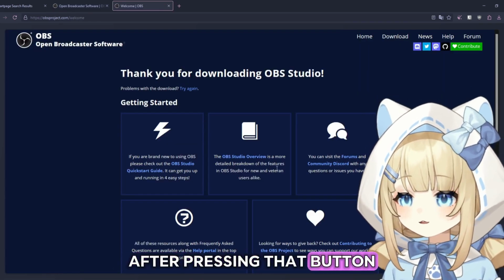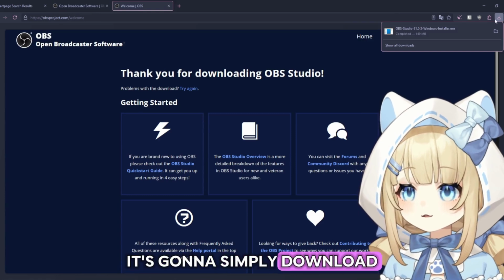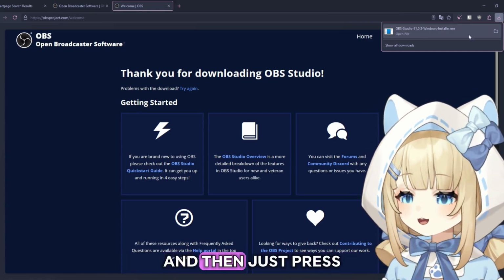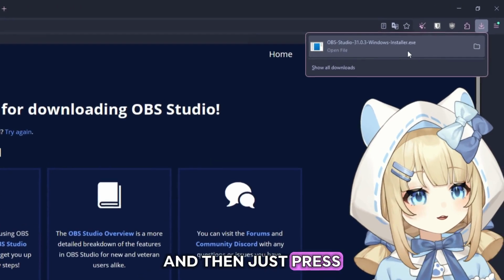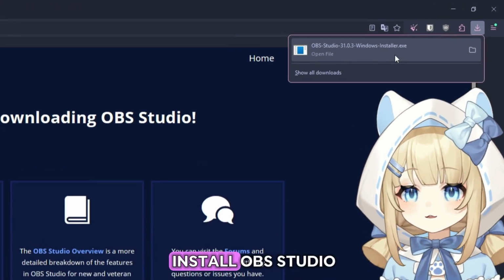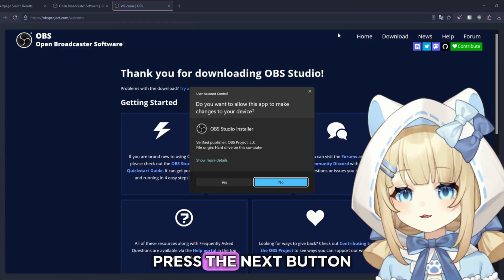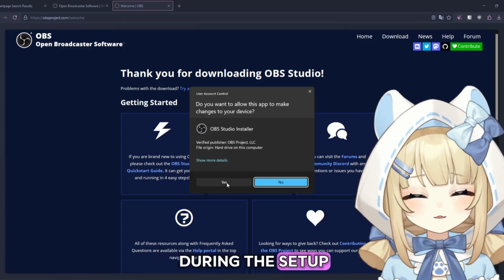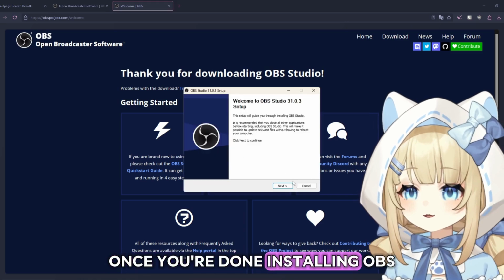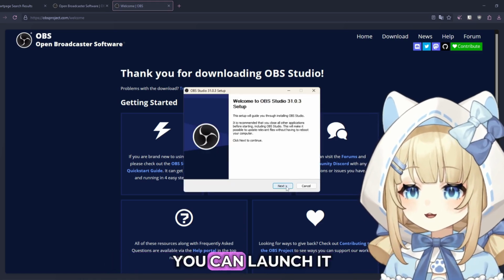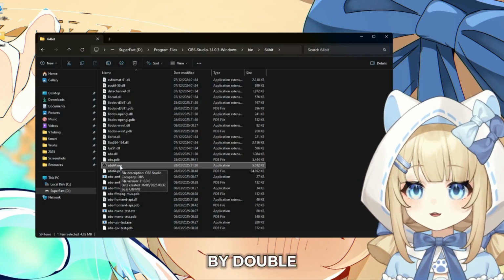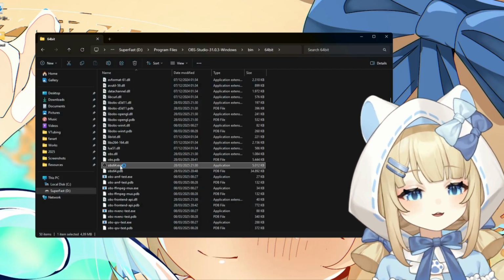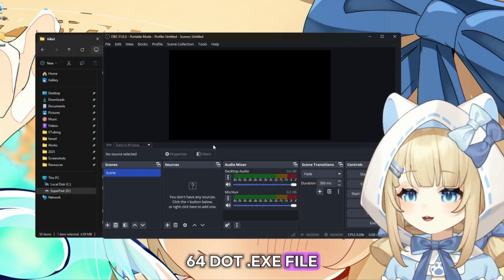After pressing the button, it's gonna simply download to your computer, and then just press the exe file to install OBS Studio. Press the next button during the setup. Once you are done installing OBS, you can launch it by double-clicking the OBS 64.exe file. Here we go.